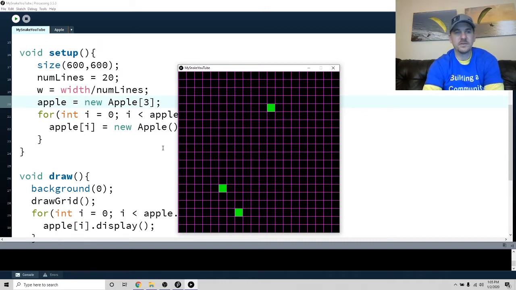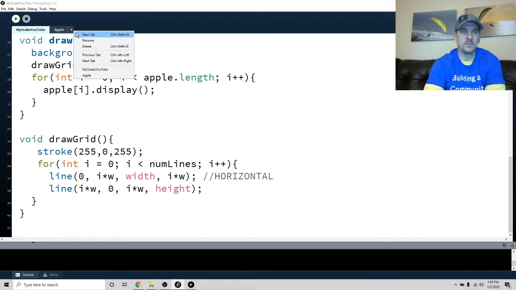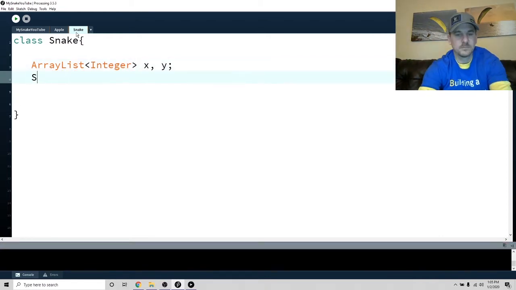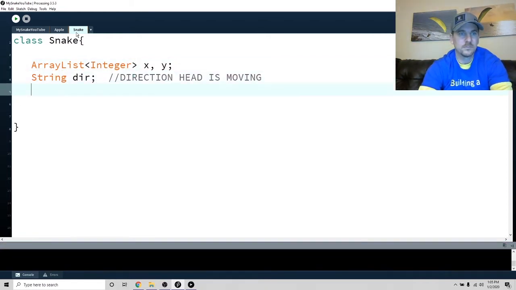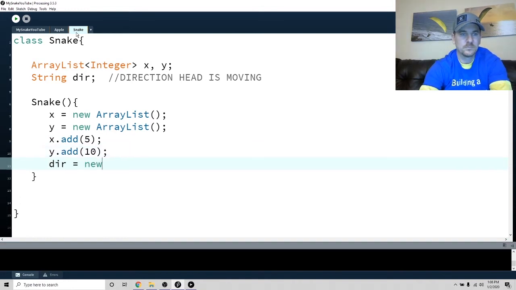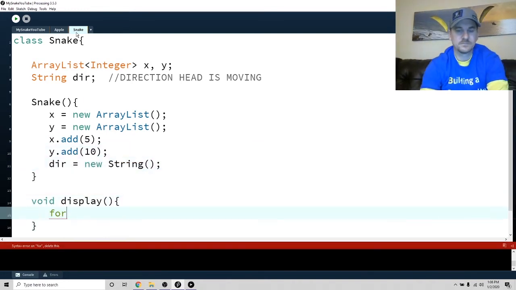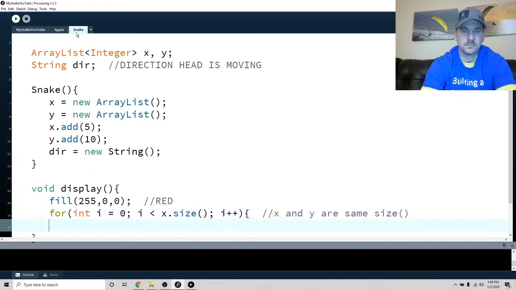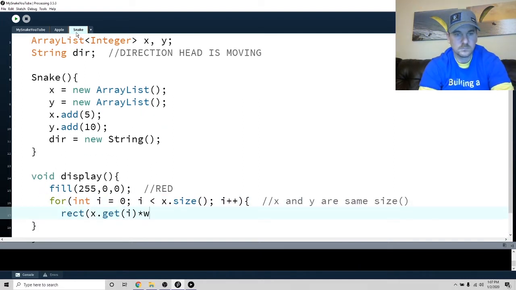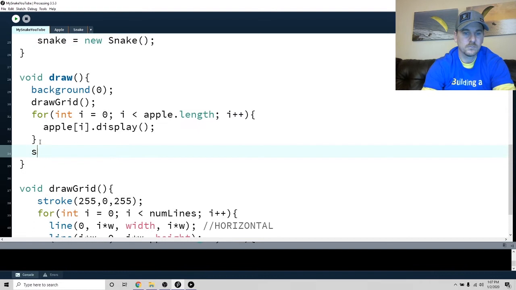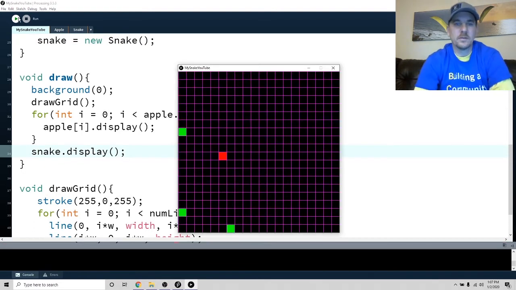Alright, so now we're going to make the snake. So the snake's going to be a little bit harder, so let's go ahead and open up a new tab. So this red square is going to represent my snake's head. So we just start off with the head.